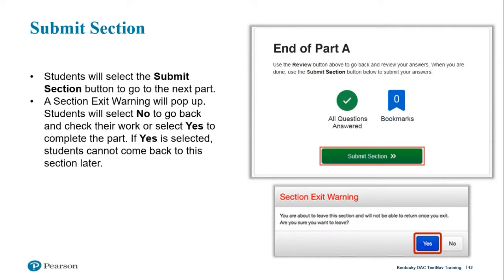Once they're done with the section, the students can submit the section. There's a button that says submit. A message will pop up as soon as they click that. It'll warn them that once they leave that section, they are not allowed to return to that section. And so it will verify that, yes, they do want to leave the section.